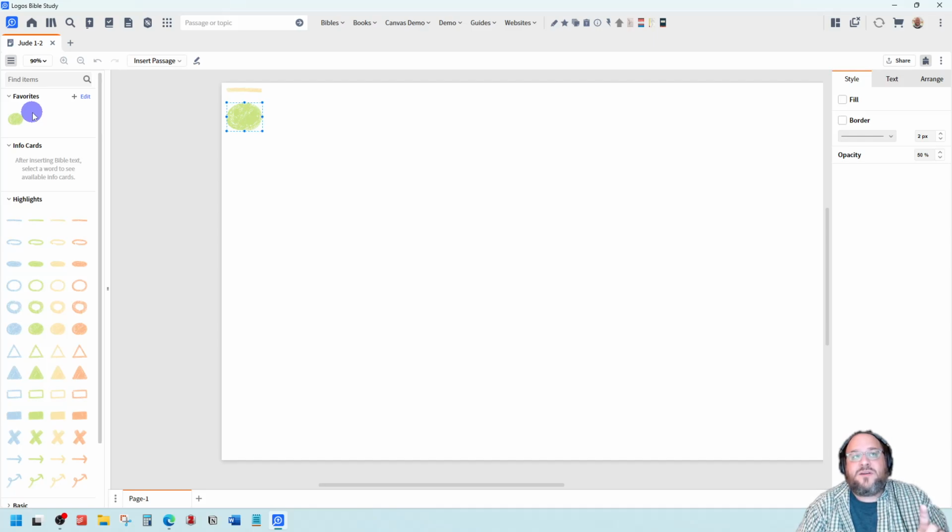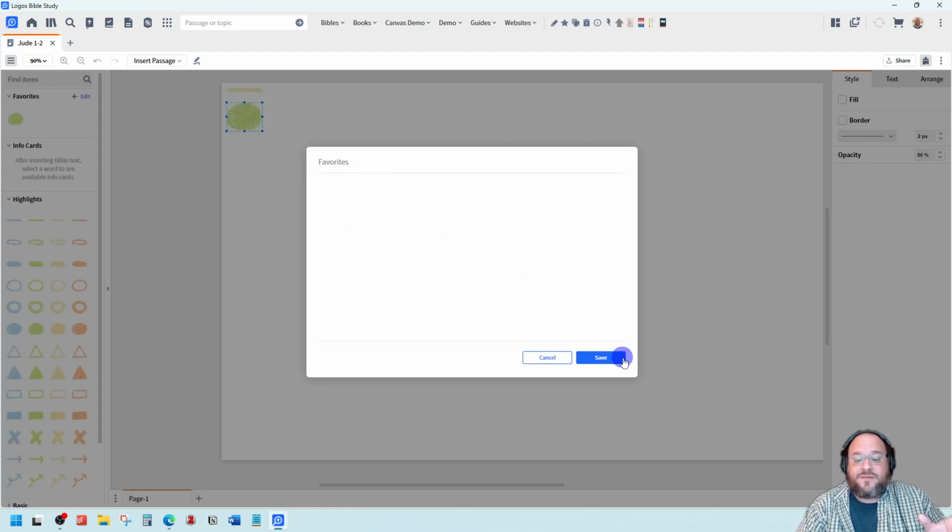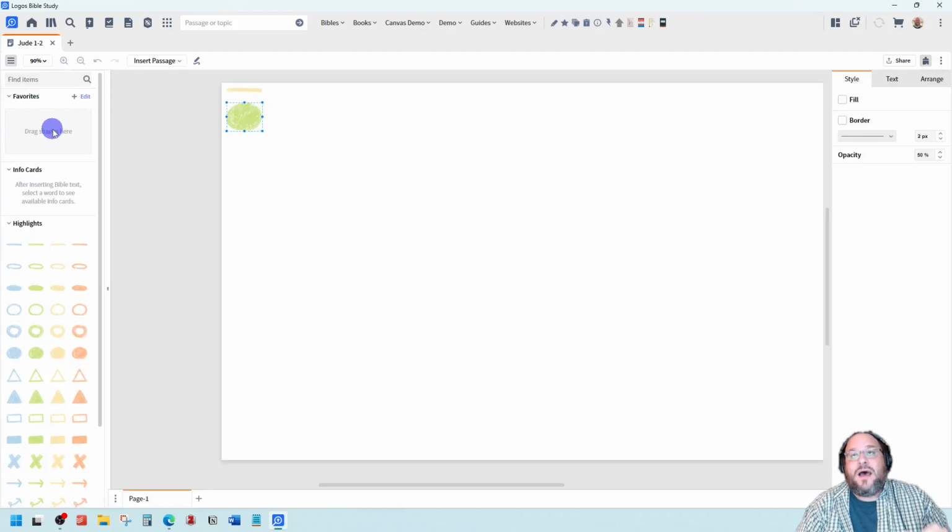So if you ever drag something into your favorites and it's not working, don't get frustrated. It's a little misleading when it says drag the items there. They have to be on the canvas before they can go into your favorites. And if you ever want to remove things from your favorites, you click edit, get rid of it, save, and then it's gone. This is really helpful if you have text boxes or highlighting that you like to use, or if you're working on a Canvas document and you know it's going to be repeated, you can save those into your favorites and have them at the ready. So I'm going to delete that. I'm going to delete that.